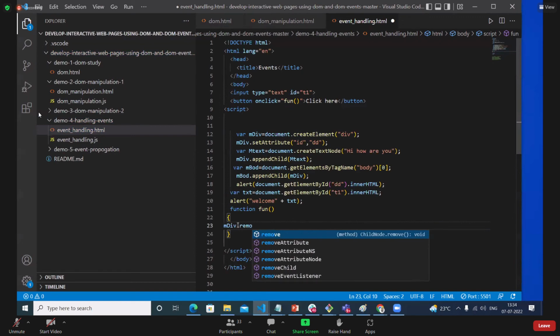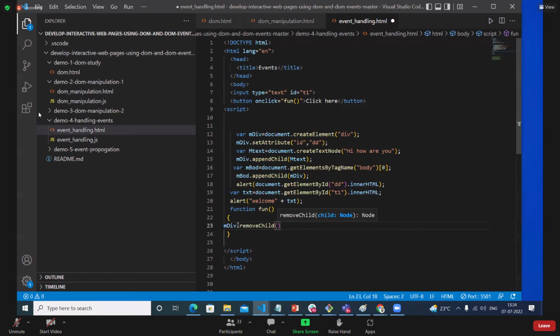Where is the removeChild option? Yeah, removeChild. And which child am I going to remove? Any guesses? What is the child of the div which I want to remove? The content. Which variable is holding the content of the div? mtext. So mtext. Now click on this. Can you tell me what will happen with this piece of code? It will delete that mtext. So when you click on the button, the text of the div will get deleted. Now do Control S.